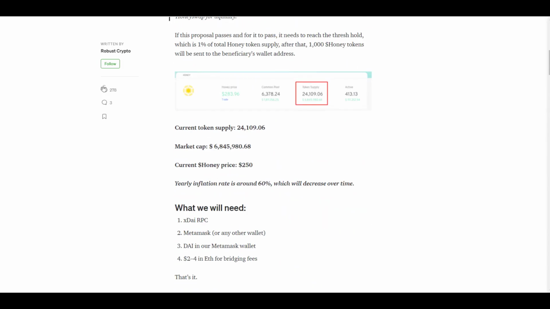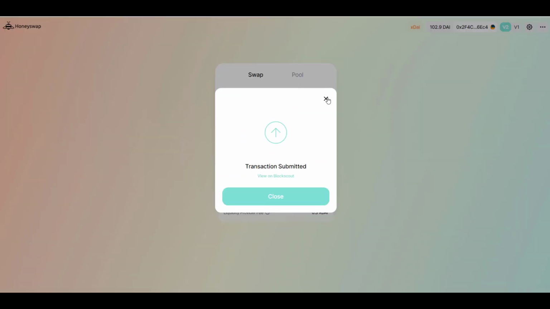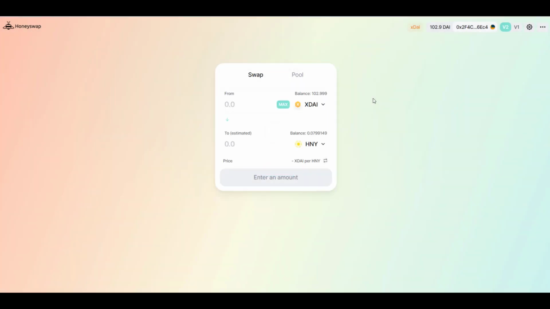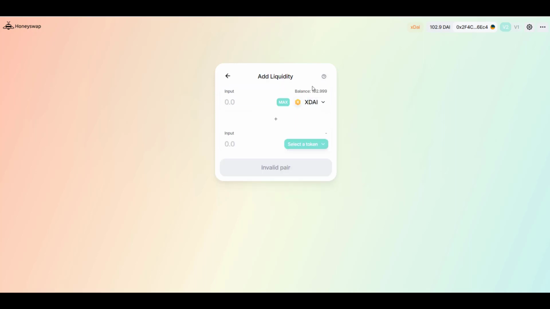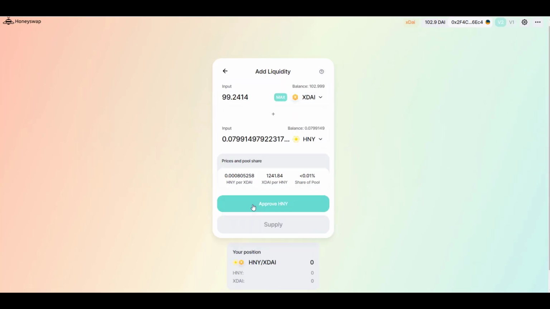I'm really impressed, I have to say. So I'm going to go one step further here. Now, you don't have to do this if you don't want, but I think I'm going to add my Honey and my xDai to the liquidity pool. The way that I do in Uniswap, I like to be part of the liquidity pools, be part of the community. So I'm going to go pool. I'm going to say add liquidity. Okay, so here we go. I've got all my Honey and then the equivalent in xDai.